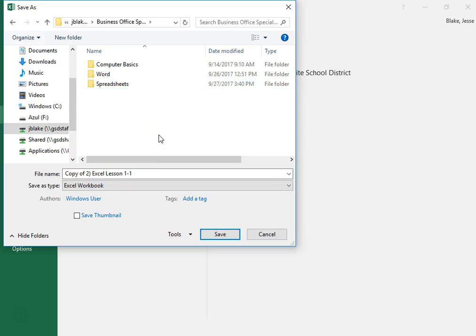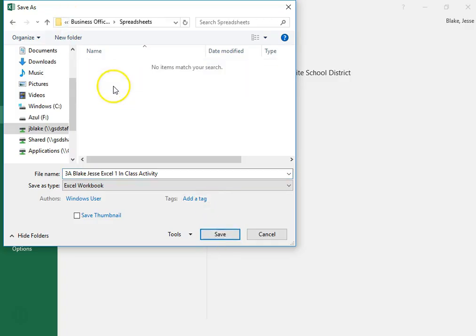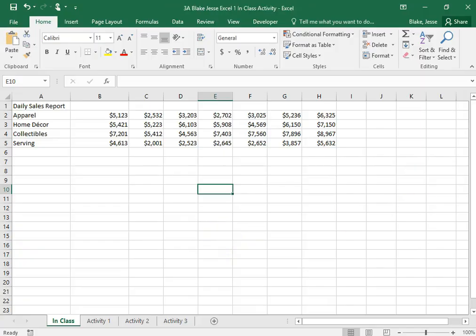And now that I have this all ready to go, I'm going to save this assignment as my period. So let's say we're in 3A. Last name, Blake. First name, Jesse. And then I'm going to call this Excel 1 in class activity. I gotta capitalize my class. There we go. I'm going to put some spaces between this so it becomes a little easier to read. So Blake Jesse Excel 1 in class activity. There we go. I'm going to go ahead and save that to my Spreadsheets folder. Save. And now it's saved to my Spreadsheets folder.